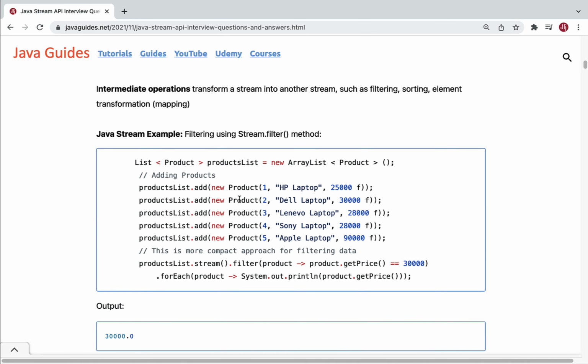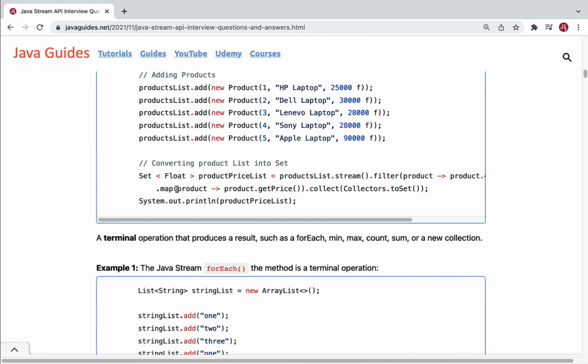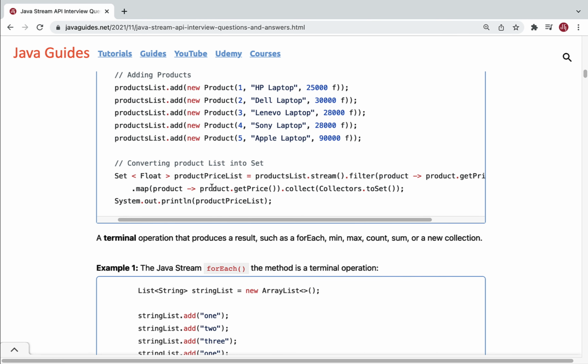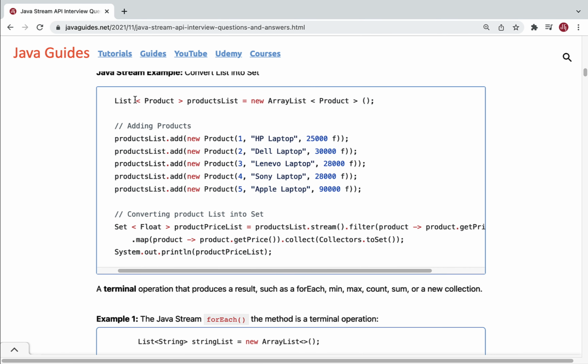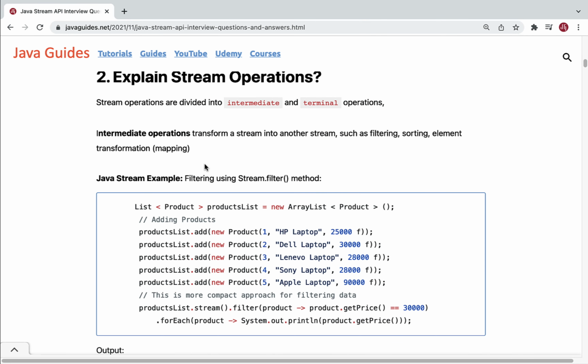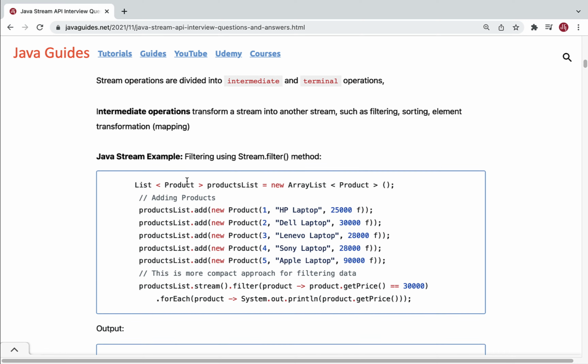You can also see a few more examples, like here we are using the map method as an intermediate operation. The map method basically maps one object into another object. For example, look at here, this is the list of products and we are converting the list of products into a set of products by using the map intermediate method. Perfect, and this is about intermediate operations. Just remember, intermediate operations transform a stream into another stream, for example filtering, sorting, mapping, etc.